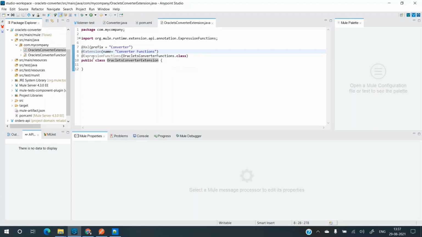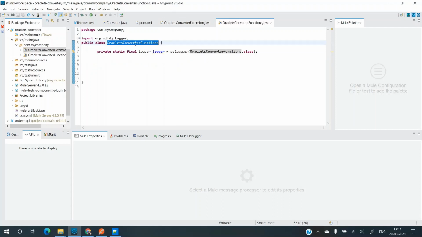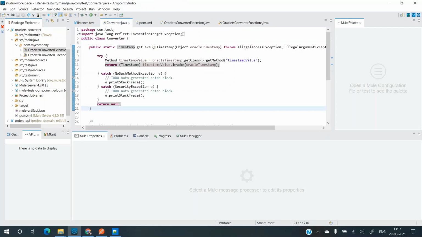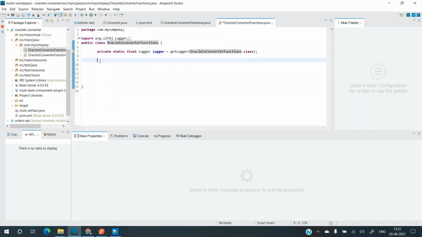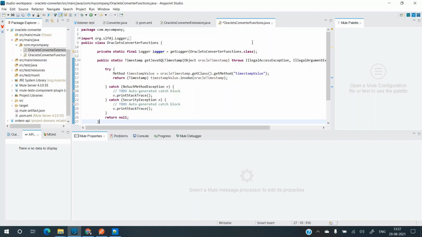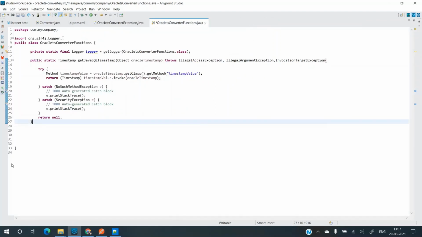I've given the name, and this is where things change. It's expression function. So this determines that the functions that can be used directly in DataWeave would be from this class, which is Oracle TS converter functions. So I've created the class Oracle TS converter function, and now in this class we'll have to bring the logic which was there in this converter class. So let's just copy this and paste it in here. Alright, so ensure that this particular method is public so that it can be accessed directly from DataWeave.